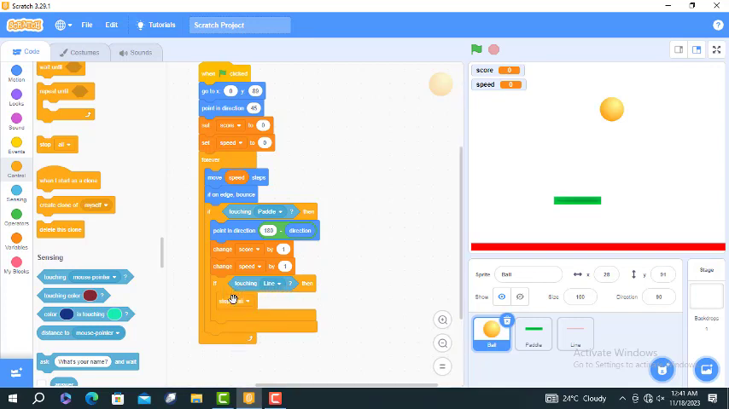Guys, once it touches the paddle, that direction of the ball should change to another place, and the score and the speed should increase by one. But when it touches the line, it should stop everything. That's like the game is over.